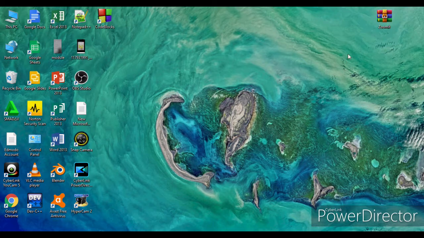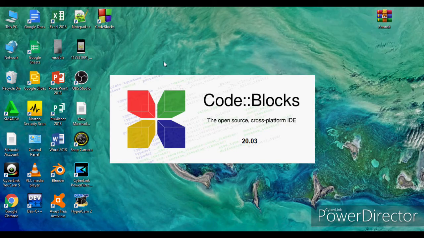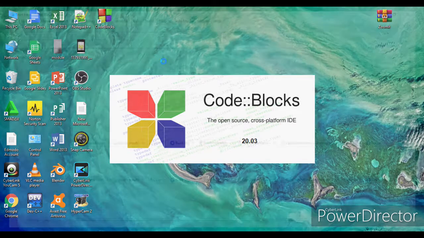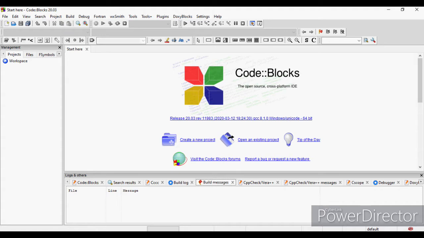Okay, so the problem that will be solved is how to compute the sum of two numbers. To do that, we are going to open Code::Blocks. Code::Blocks and C++ were already installed on my computer, but we are going to use Code::Blocks. So to do that, we double click Code::Blocks. Code::Blocks is an open source cross-platform IDE. Okay, so these are the features of Code::Blocks.